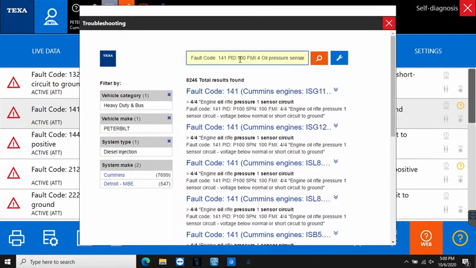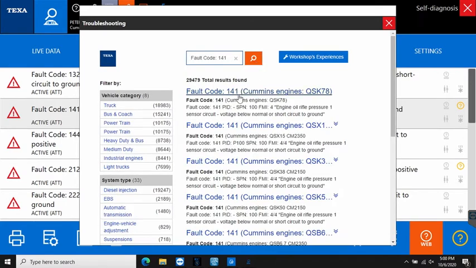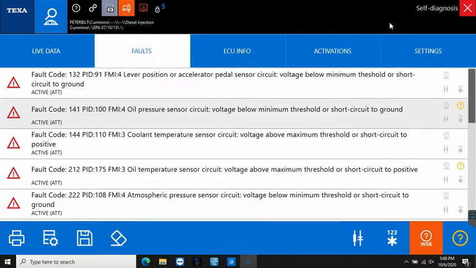For example, you can come in and refine this. So instead of it saying all that, you can just say fault code 141 and then click the search icon, and there we go, comes back. So again, Google powered, modify it just like you would any other search.